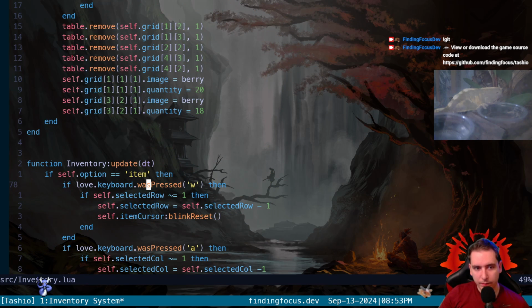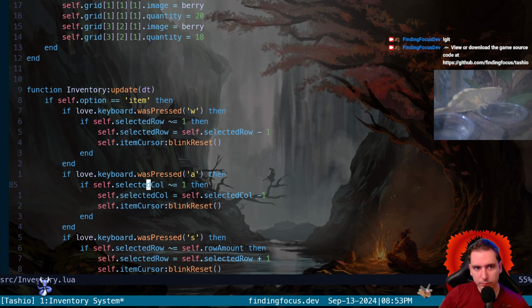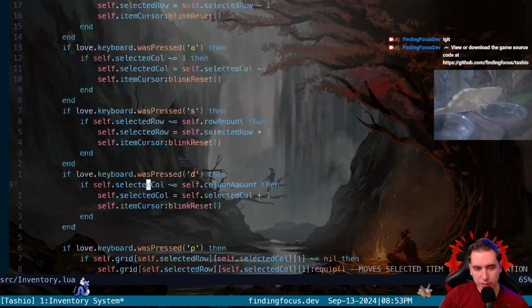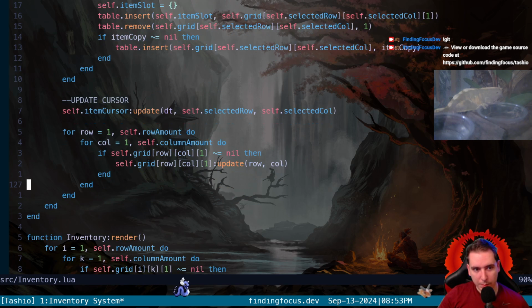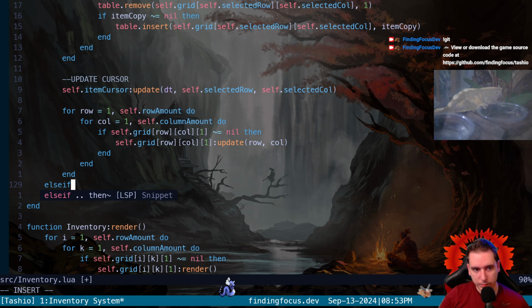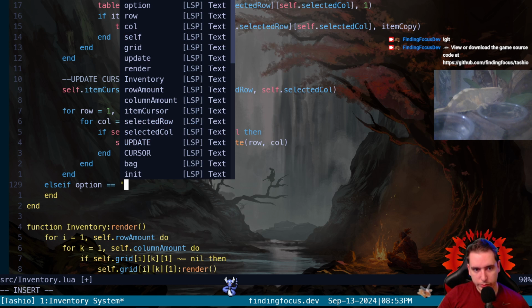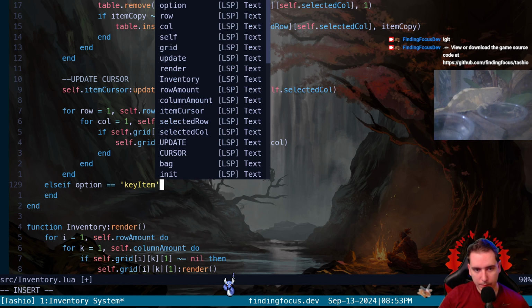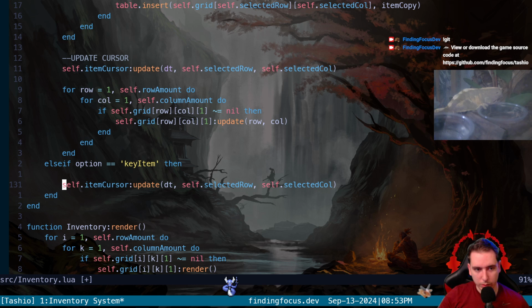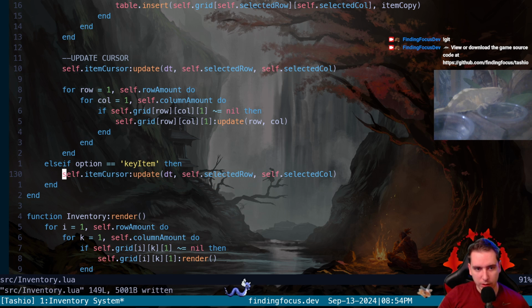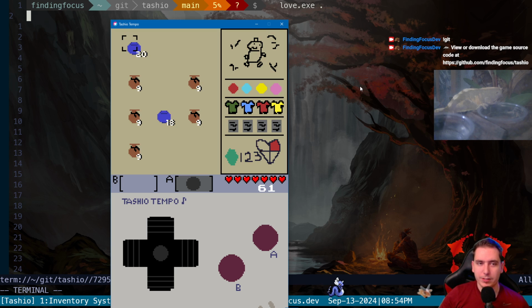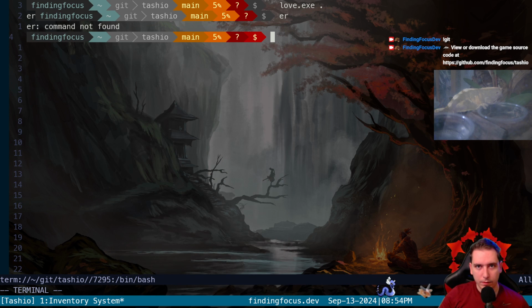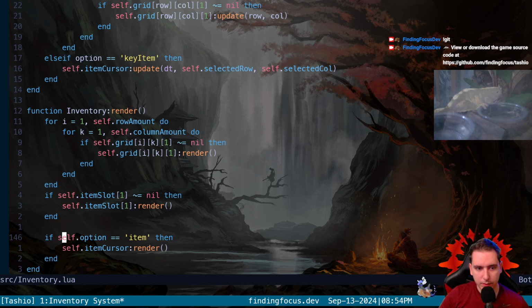Oh, see, we're only doing this if option is item. So we need to update our cursor if we're not option item either. So we could say else if option is equal to key item, we'd want to also render, actually just update our item cursor. So now it should be moved. We're trying to find, oh shit, man. It's not moved.